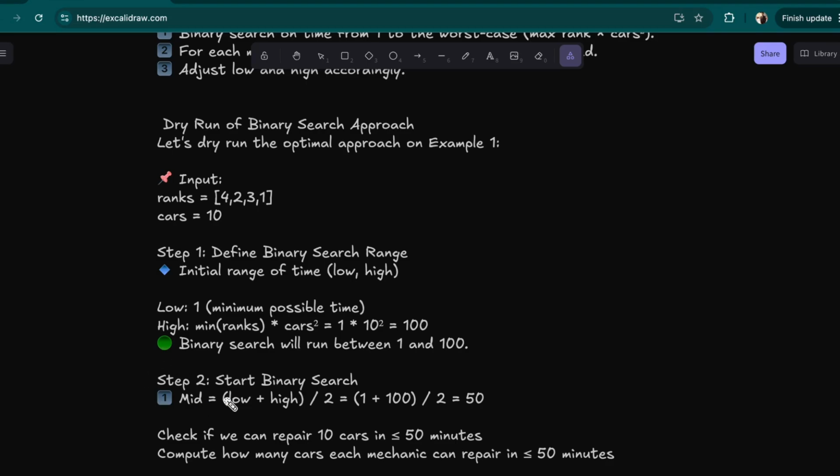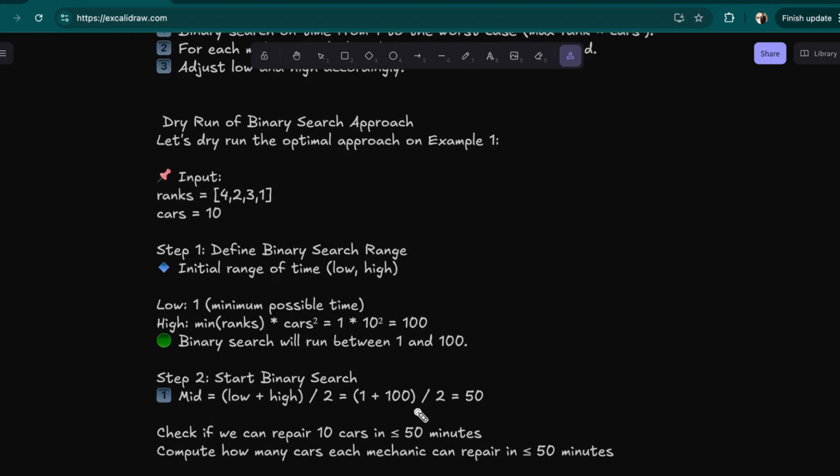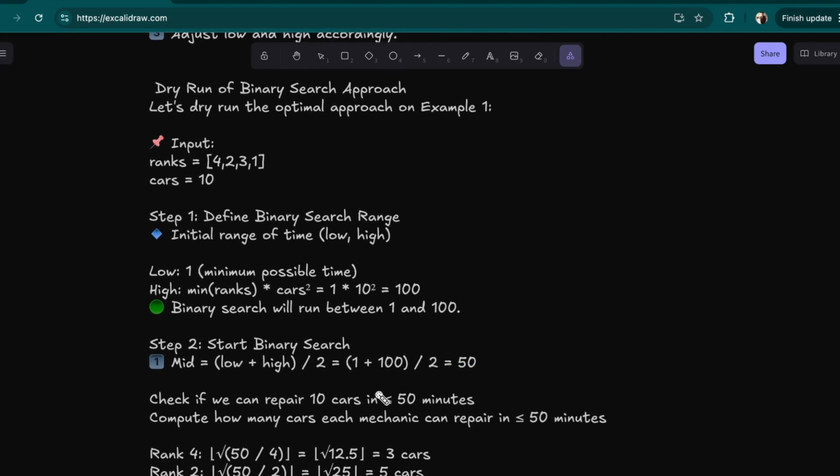After that, in step 2, we use the complete binary search approach by taking out a mid between this low and high. So mid will be 50, right? After that, we check if we can repair 10 cars in less than or equal to 50 minutes. So we have to compute how many cars each mechanic can repair in less than or equal to 50 minutes.